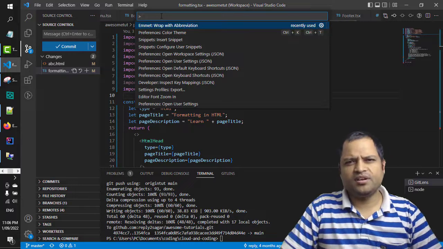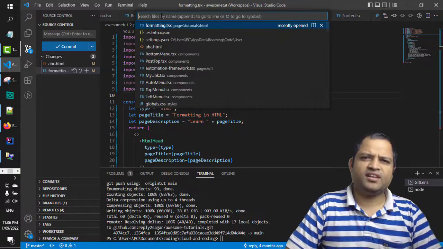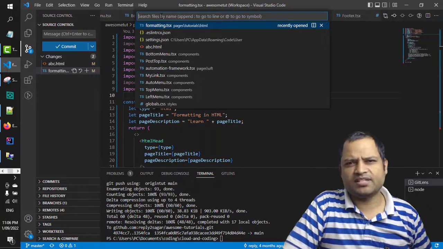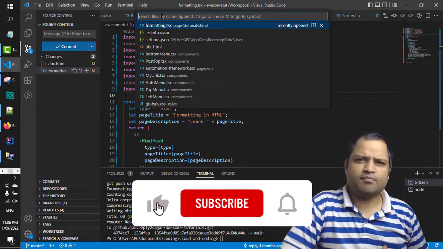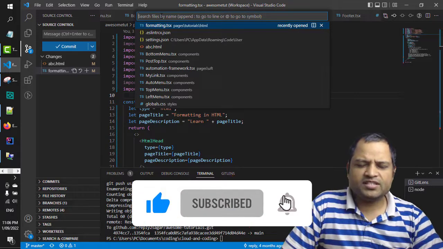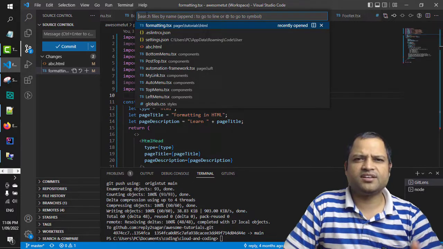Once you open it, you have to press backspace to remove this caret. And then you can see here it is searching for the files by name. Append colon to go to the line, or at to go to the symbol. So you can also go to a specific line if you know the line number. But as soon as you press this backspace key, here it is showing the list of the recent files. Or if the file is not listed here, you can also search for it.